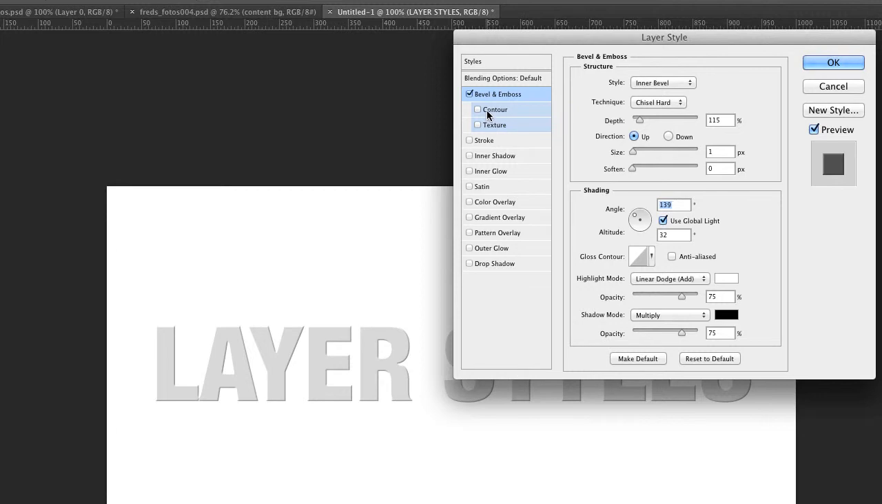There's also some contour and texture options associated with that. I'm not really going to get into those. I can't remember a time that I've actually used them in my own work. But those options are there if you want to play around with them and see what they do. So I'm going to turn that off.